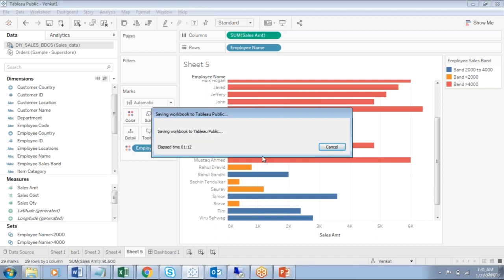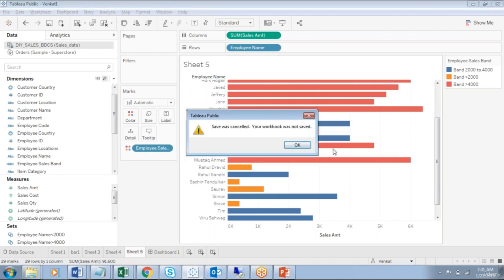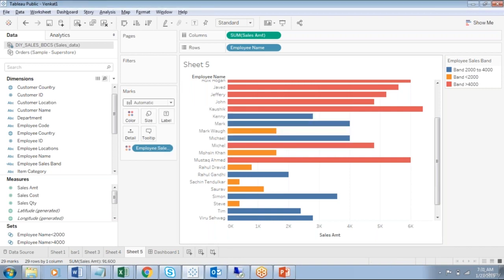Okay, so do cancel. I'll show you one trick. So how do we save it? Cancel this window. See, how do you save it? You have to register. You have to create your account on Tableau Public, right? Yes, sir. So for the very first time, if you don't have it, it will ask you to create one for free, and then you will enter all the details. You will have your email ID and password.